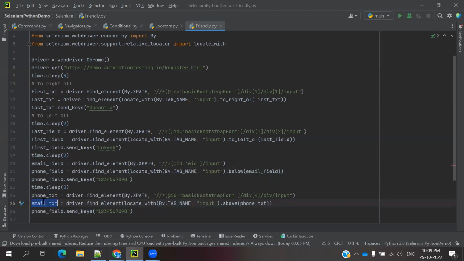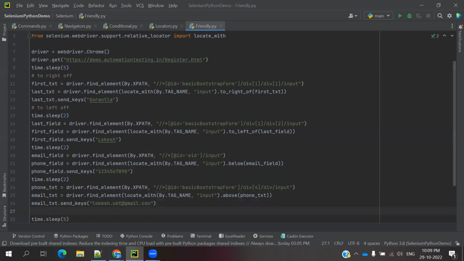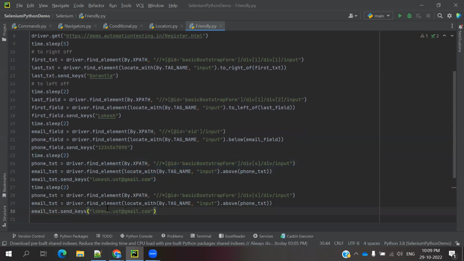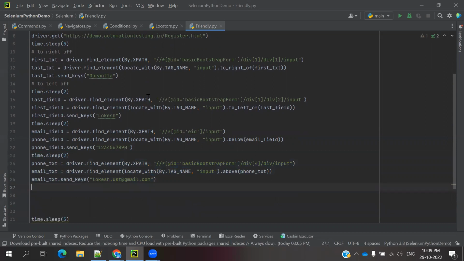Now I'm going to make it here email text. The same text I'm going to use it here. The email ID I'm going to mention is lokesh.ust@gmail.com. Okay, now the last one is nearby, which is the nearby presented, those things I need to use. Now I'm going to use the same code again. Based upon that I can go for this one, the first name like last name, which we can use, right?